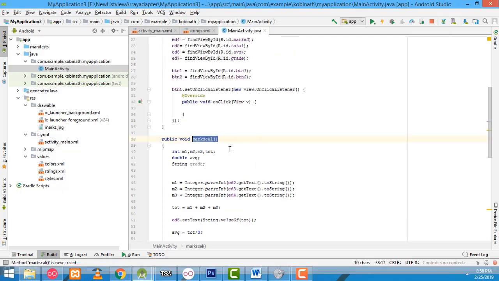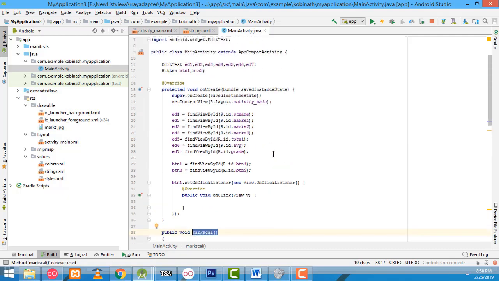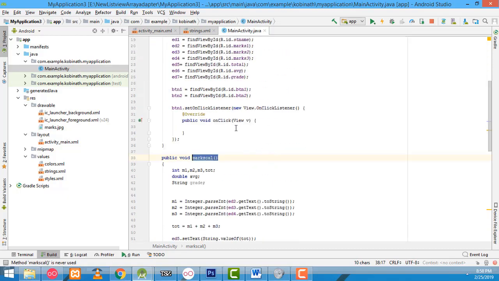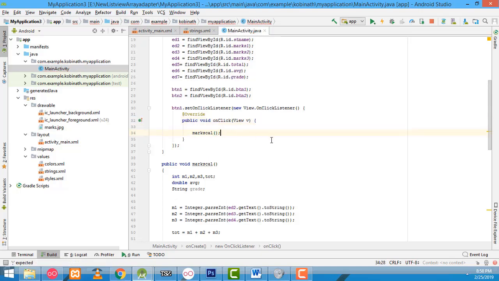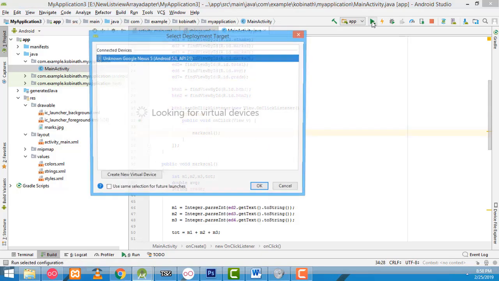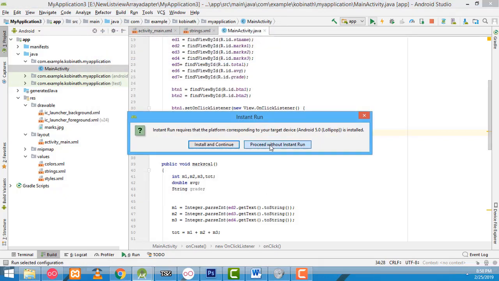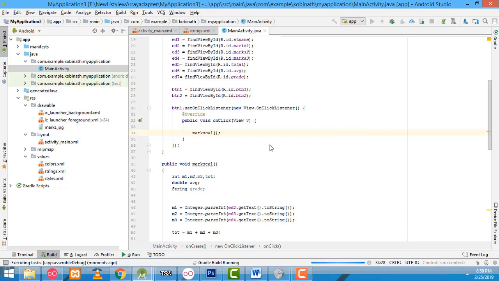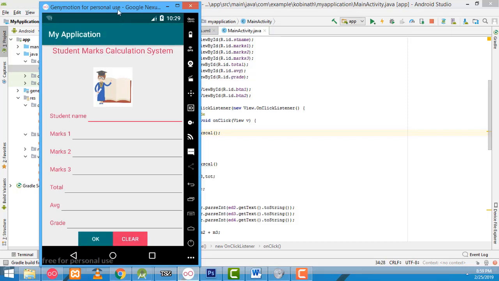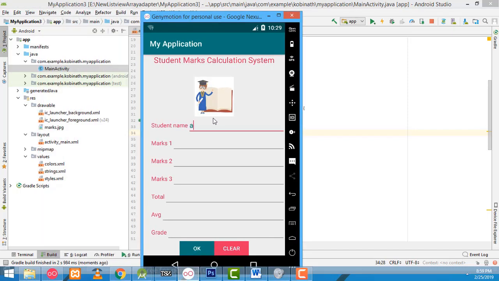So here, Control C to copy this method, and we have to call it here on click view. Here you have to call it here. Okay. Right. Now let's check whether it's working fine or not. Click OK. New app is ready. Now here I am going to enter John.